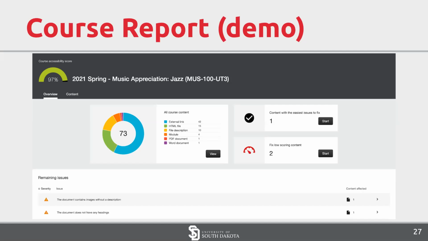And there's guidance in the digital accessibility training to do that as well.